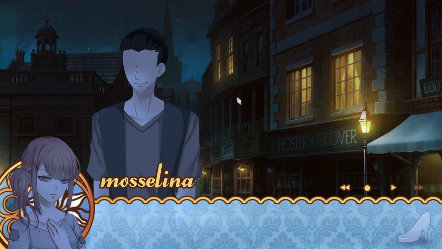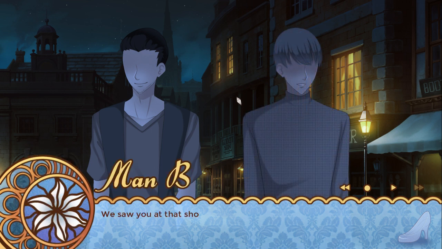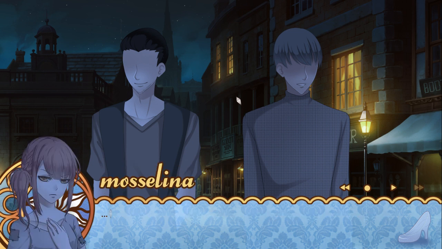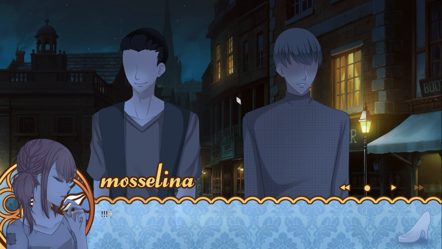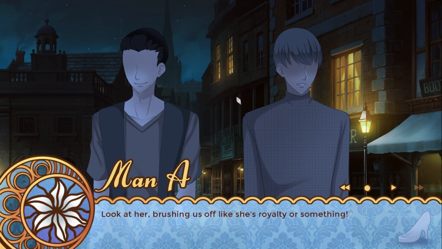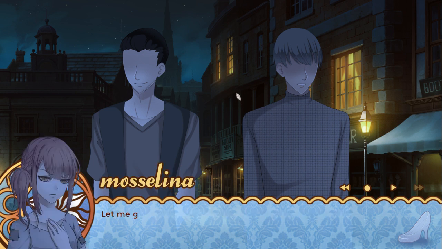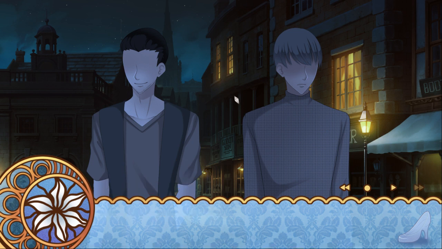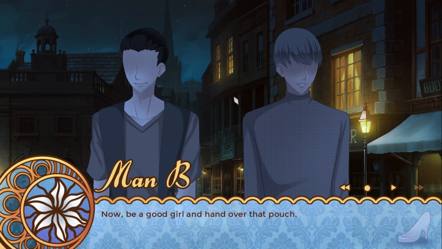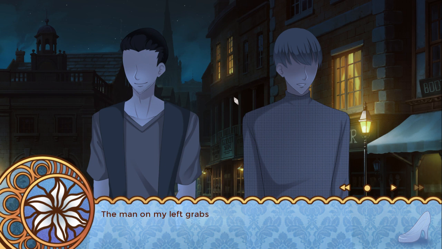Hey, girl! We saw you at that shop. Want to share how you got those coins there? Excuse me? Oh shit! Look at her, brushing us off as if she's royalty or something. Let me go! You ain't no better than us. Now be a good girl and hand over that pouch. The man on the left grabs out my pouch and attempts to yank it away from me.